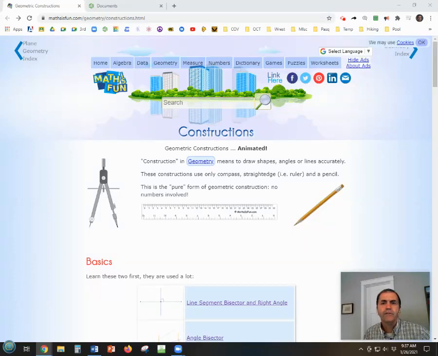All right, folks. So today we're going to take a little break from the house building thing, and we're going to talk about construction in geometry, but in a little bit different way. What we mean today by construction in geometry is making geometric constructions. If you type geometric constructions into Google, the first thing you'll get is the Math is Fun site, where it talks about this and has some animations that we're going to look at.